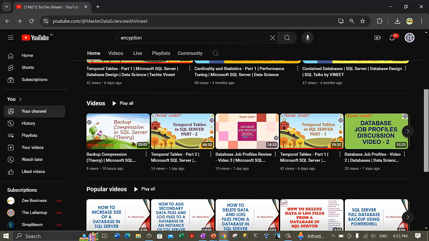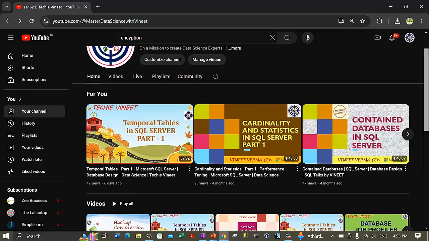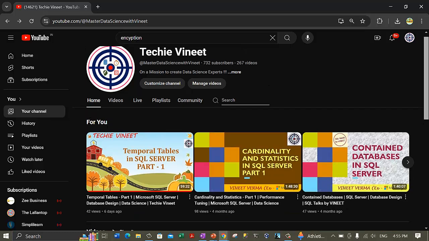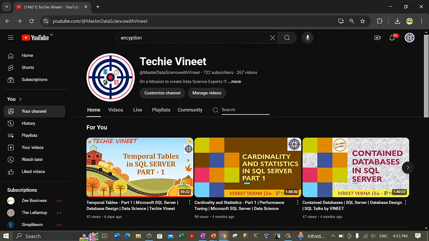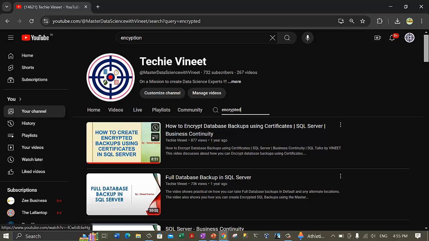If you want to search for videos on a specific topic, you can use this search option, the magnifying glass icon. We have already created a video on encrypted backups. If I search on the word encrypted, you will see this video, how to create encrypted backups using certificates in SQL Server. Apart from searching for particular videos using keywords on my channel page, you can go to my home page on the channel.